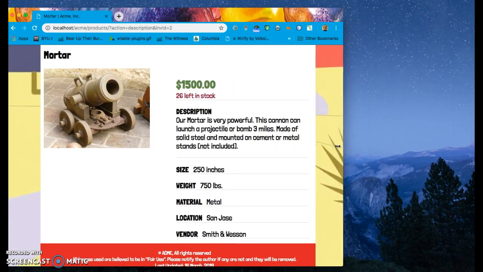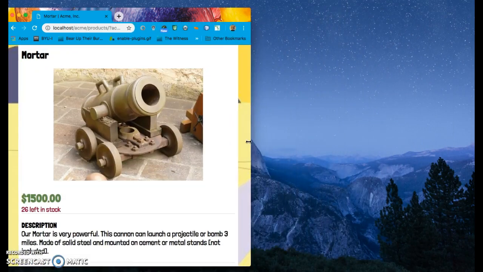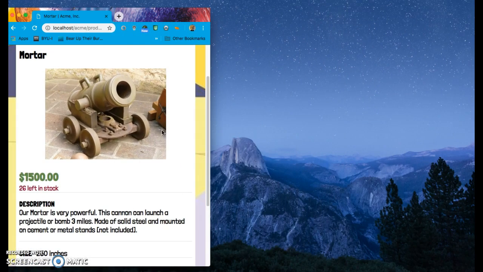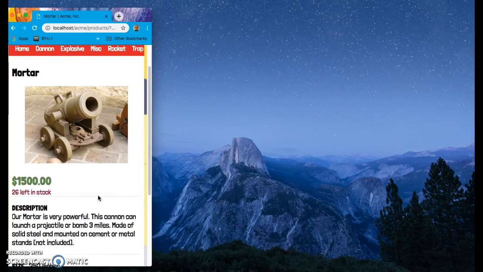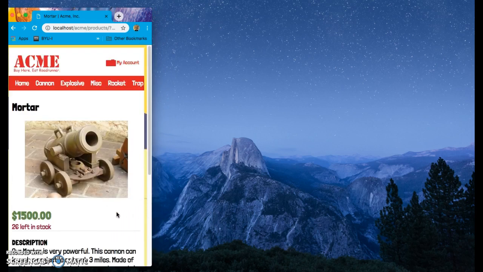And when I resize this, the layout changes from 2 columns to 1 column, just so it's easier to view in mobile and the text is large enough.